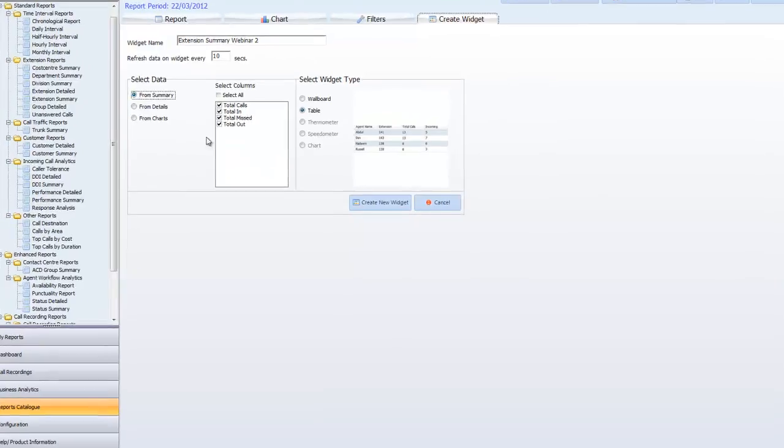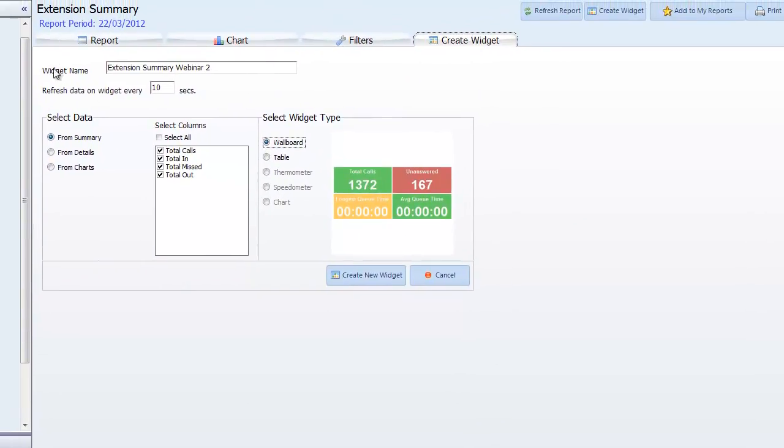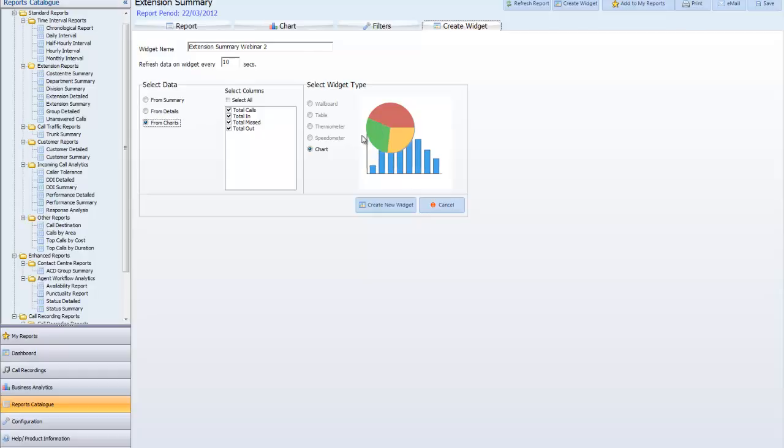I'm going to name that widget, so Webinar 2, so Extension Summary Webinar 2. I can then choose from the summary information, i.e. calls in, calls out, missed, total calls. I could create a wallboard based on that information for all of my extensions, or I can choose detailed view in a table and see the username and the statistics around that, or I can look at some charts. So I could look at total call charts, for instance.